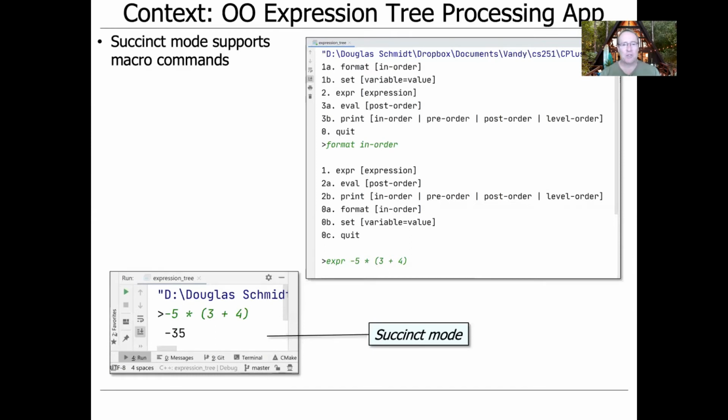And that supports basically what's called a macro command. With succinct mode, it's basically like a command line calculator interface where you're prompted and you type in your expression like -5 × 3 + 4, and then it goes ahead and does the computation. So it actually bundles together a bunch of other commands. It bundles together format, which in this case would be in order. It bundles the expr command, in this case the expression you type in, and then it also goes ahead and does an evaluate for you. So it's basically three commands in one. It's a macro command. And so that's another example of a command.